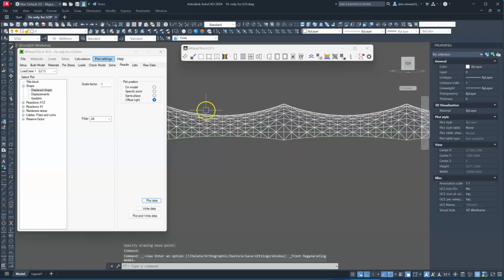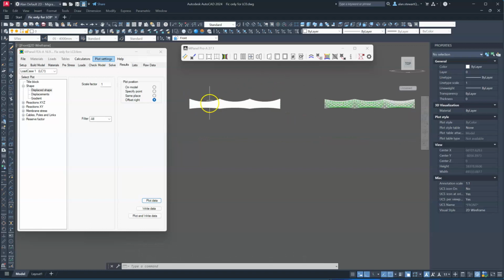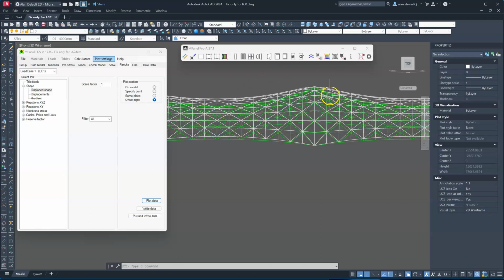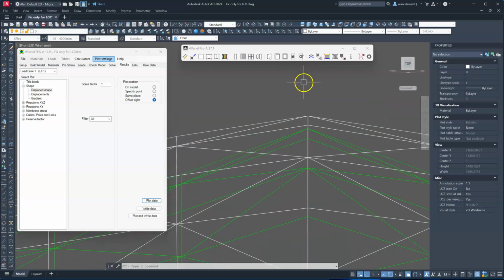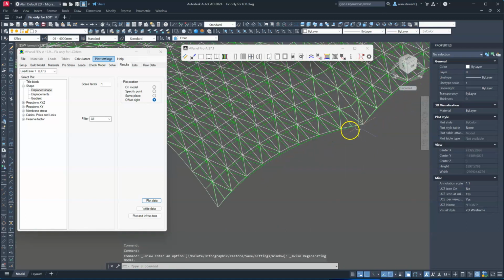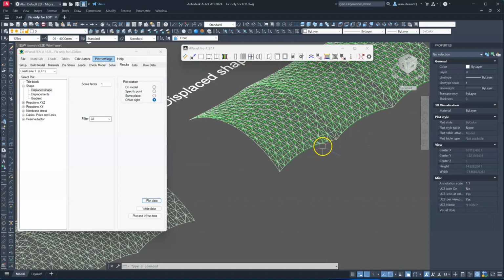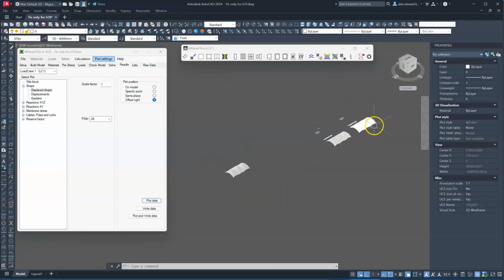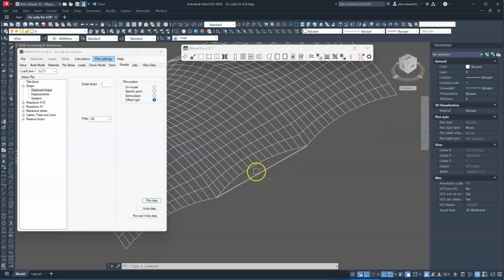And we can see here the fabric for load case 0 is fixed to the arches as we would expect, just under pre-stress. And here with load case 1 with a substantial uplift, the mesh has lifted off of the arches, but it is still restrained by the 3D polylines that we drew in the original model here.